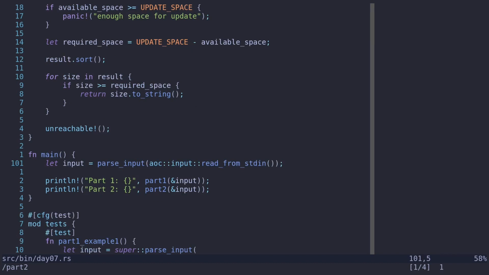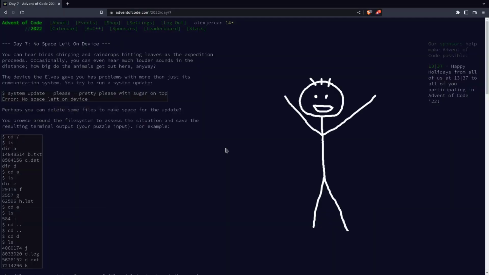Also, the main function, just in case you wanted to see it: here I just called parse input on the string that is returned by read from standard input, and then I called each part function. So yeah, this was the seventh day. I really liked the idea of having to use a depth-first search in this way, and I'm really curious what other methods can be used on this problem, if there are any simpler methods.